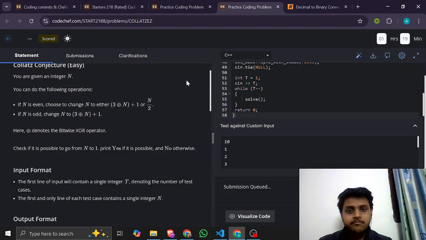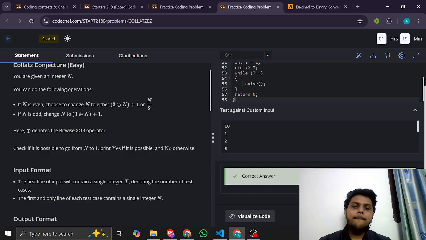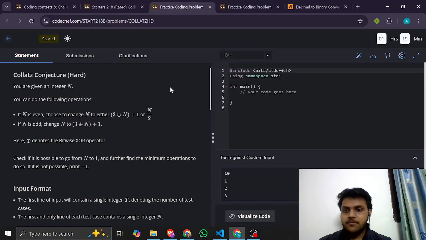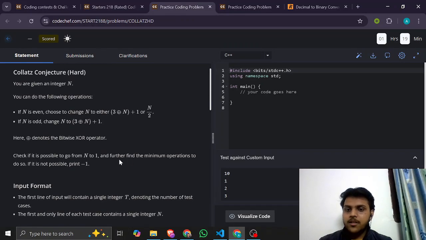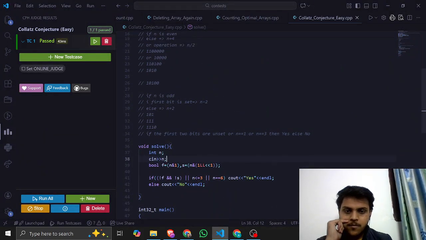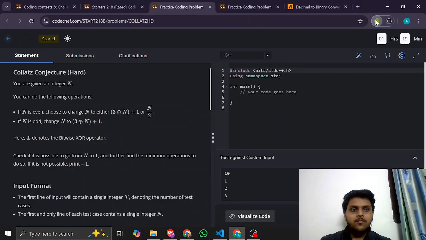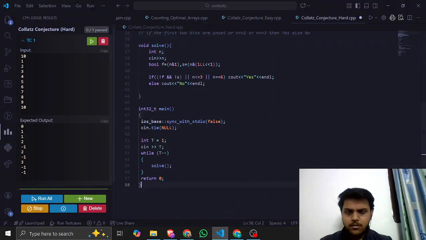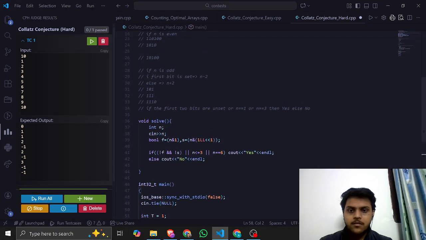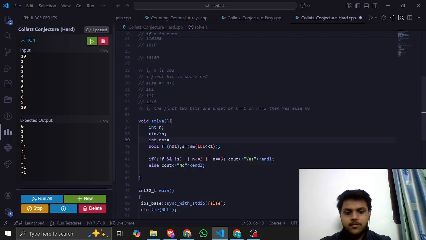Let's see, I'm very doubtful. Oh, 6 was also an exception. Great. And I have to now find the minimum operations to do so. So it should be easy, I think. So this is fine. Now res is equal to 0. Okay.